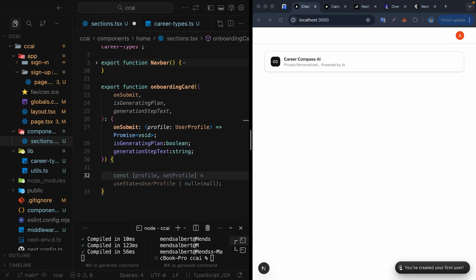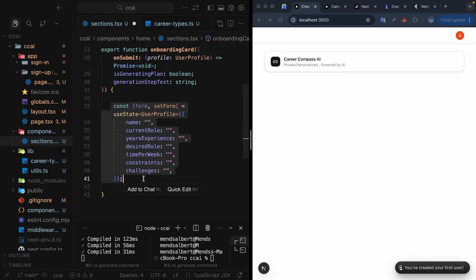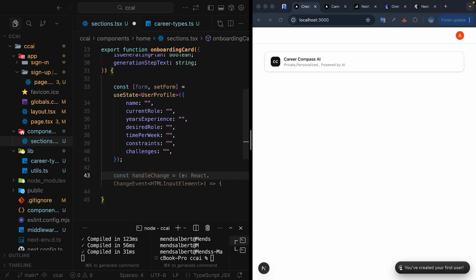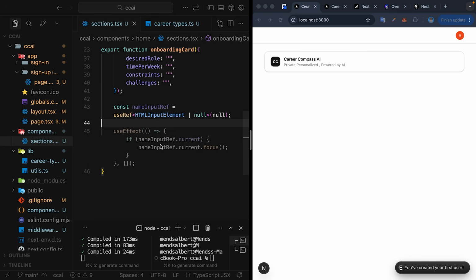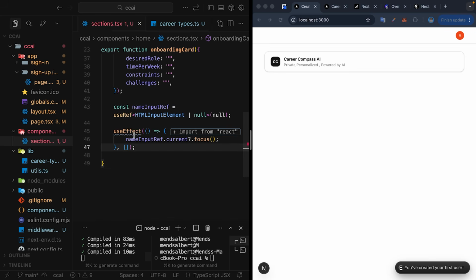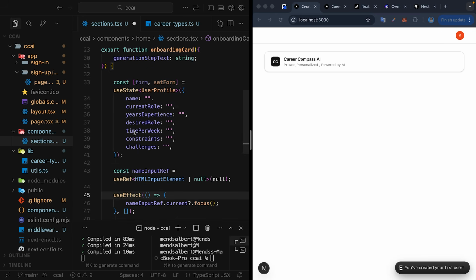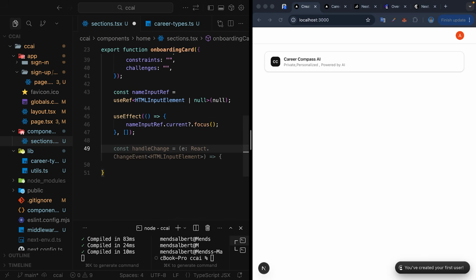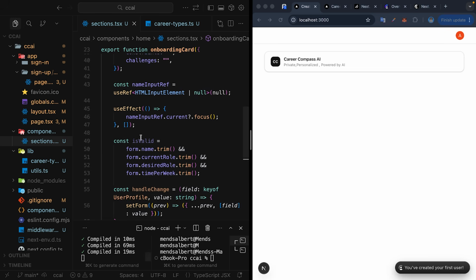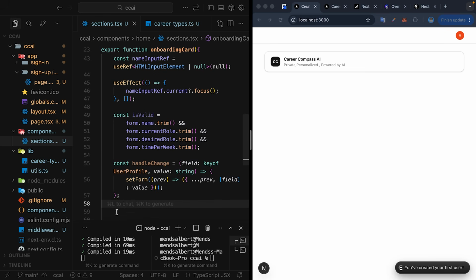We will start by setting up some state. We will initialize all the fields like name and current role as empty strings. We also need a name input ref using use-ref to handle autofocus. We will add a use effect that runs once on mount, calling name input ref.current.focus. This is a small detail that makes the app feel much more professional. Next, we will create a variable called isValid, which simply checks if the required fields like name and desired role are not empty after being trimmed.